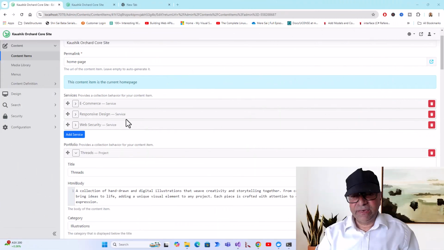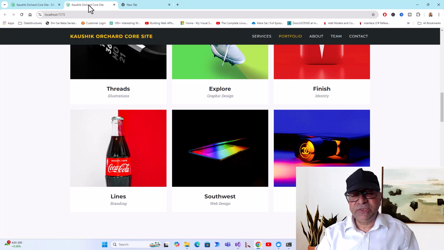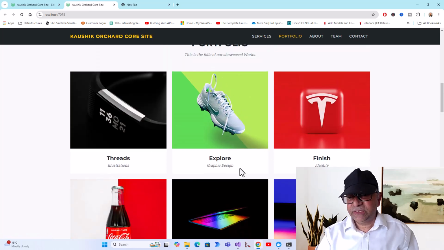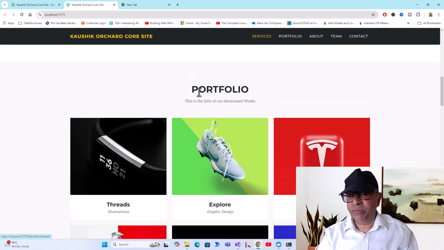Next, what I did was to change all of these, threads project. So I put the title, the threads. So let me first visit again. So threads, explore, finish, lines, southwest, and windows. These are all project portfolios. So I will change them.